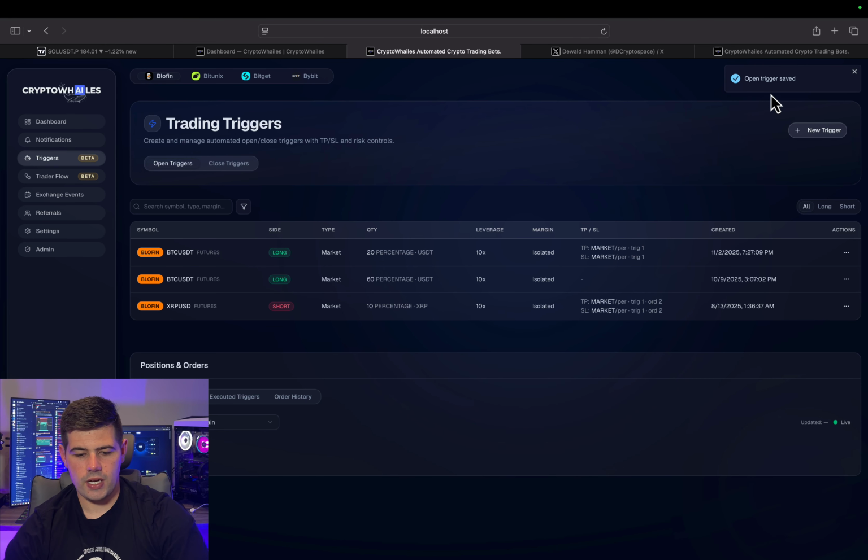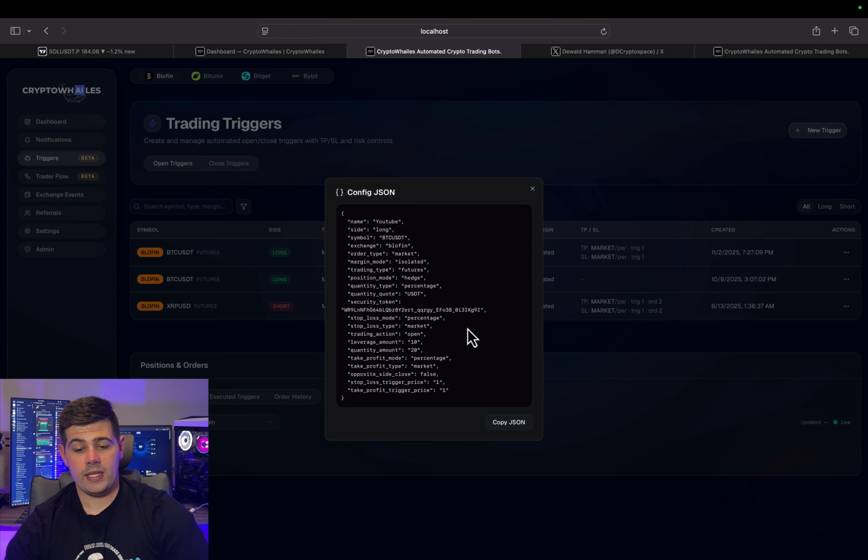Once I create this trigger, we can see that our new trigger has been created, and we now get the option to run it, to edit it, or to view the payload. This helps when we're running the same conditions on multiple symbols, because I can just copy this and change the symbol out, and if I add that on TradingView, it would automatically change as it's being sent.